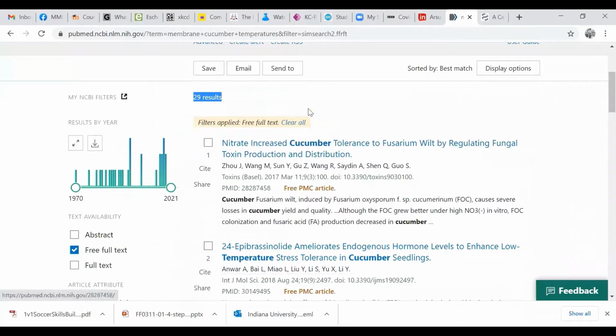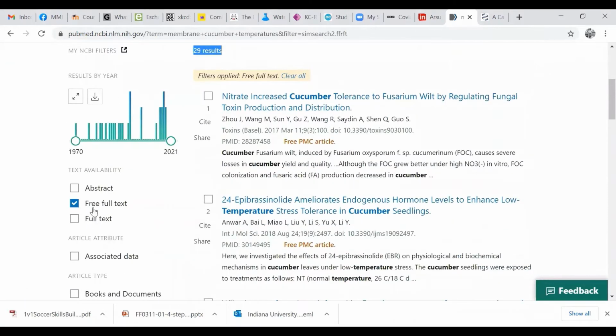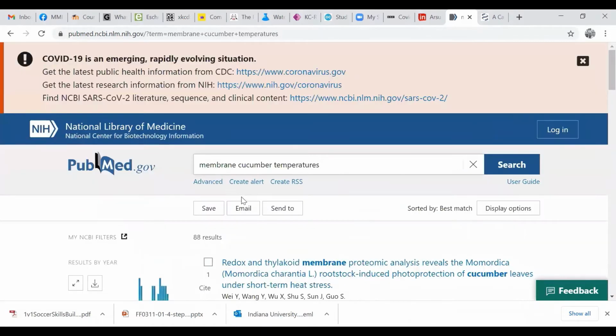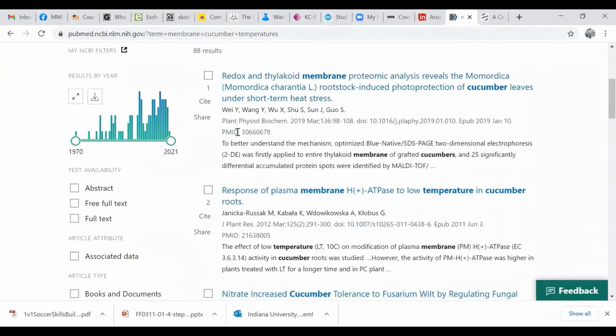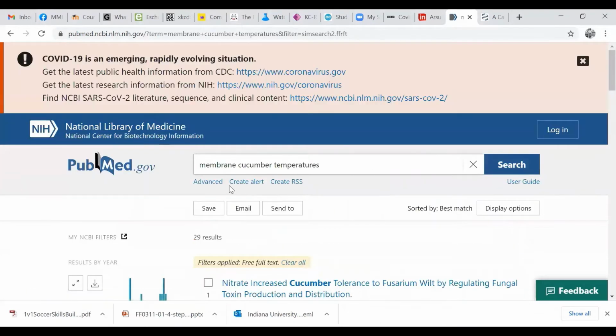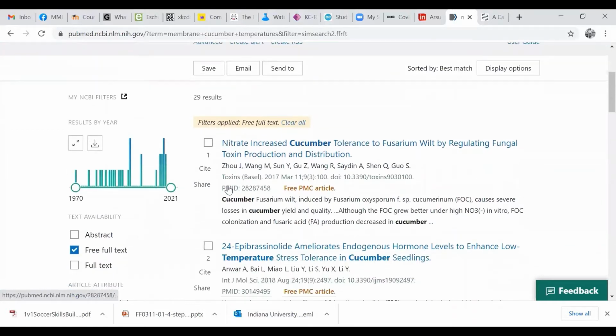So one thing just to check for is over here on the left, notice I have free full text checked off here. Right here in this box. If I uncheck it, I get actually 88 results. Now the reason why I want to click on that is because many of these you may need a subscription for, and I'm assuming you don't have a subscription for all these scientific journals. So if you want to get them free, you can filter this out and just get access to the free ones.